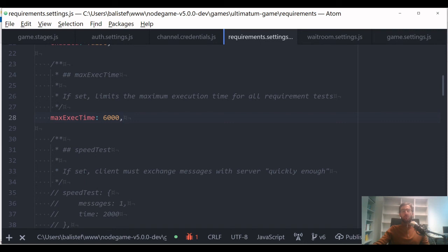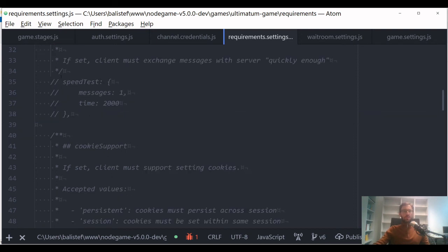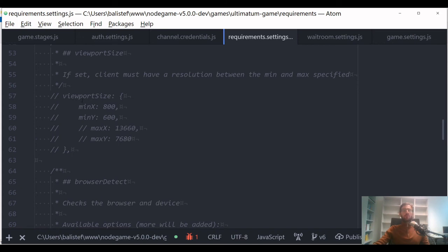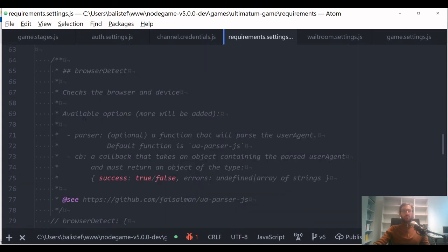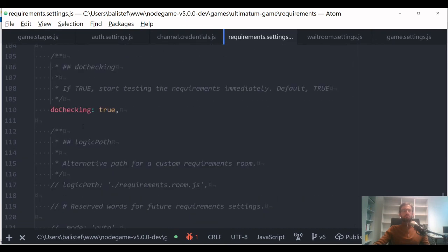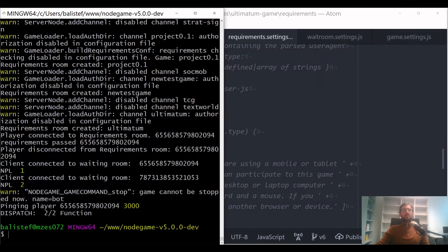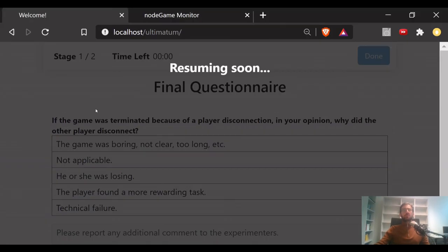There's a speed test which measures both the connection speed of the client as well as how much a server is overloaded. So if you take a long time to send a message back and forth, it could be that either the speed of the connection of the client is very low or that the server is overloaded. This is not enabled right now, but you can just uncomment it and enable it. We require cookie support, and you can also specify minimum size of the window, certain options if you want to have a browser which is mobile or just desktop, specific browsers, and so on. Now I disable it. Restarting the server, you will see that we don't see that screen with the requirements check anymore.